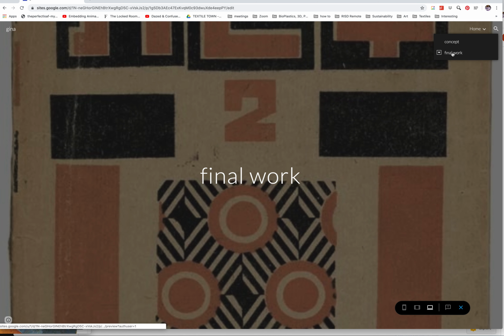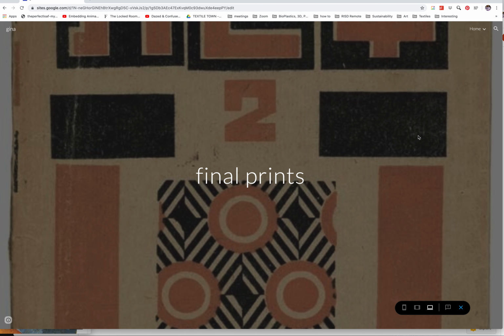So I'm going to go into final work, and then within final work I can do final prints, and I have no information in there, so it's not showing me anything different, but it shows you how to navigate the site.